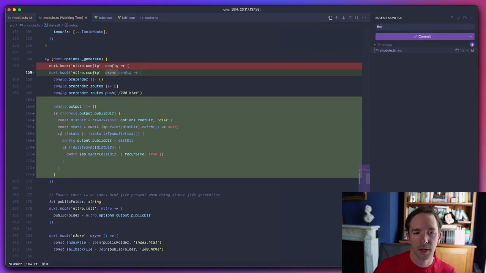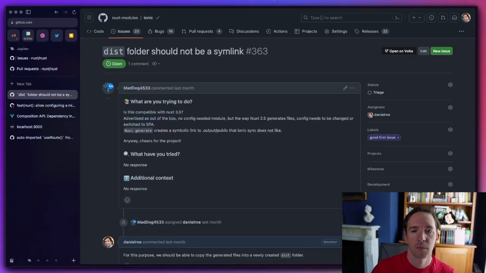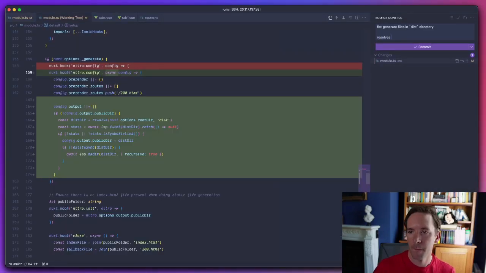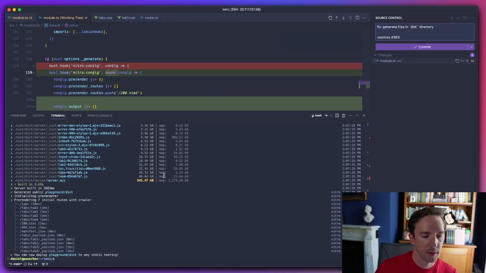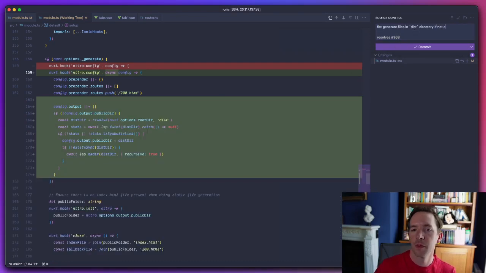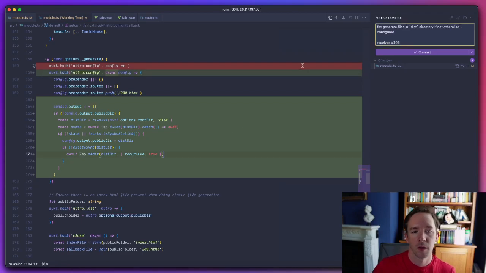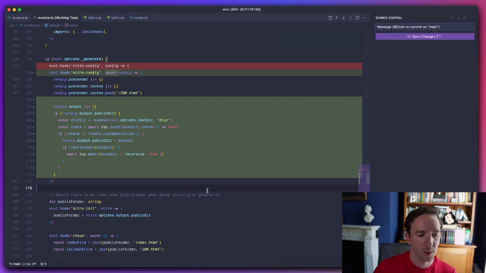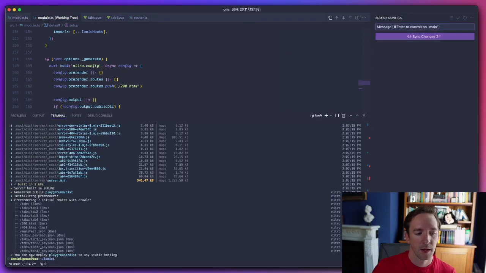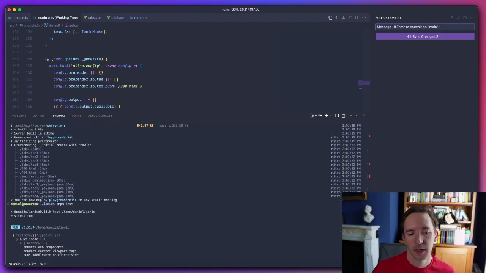Great. So fix: generate files in dist directory. Okay, good. Seems straightforward. Let's just push those up once we do a little test, to check nothing has been broken.